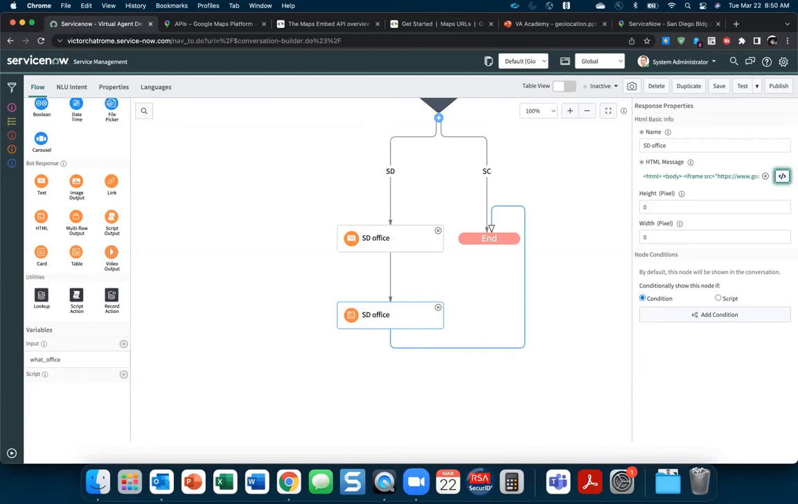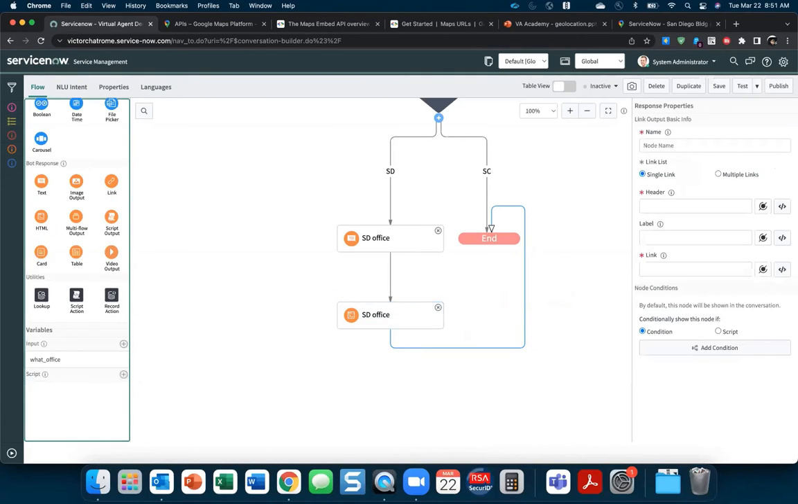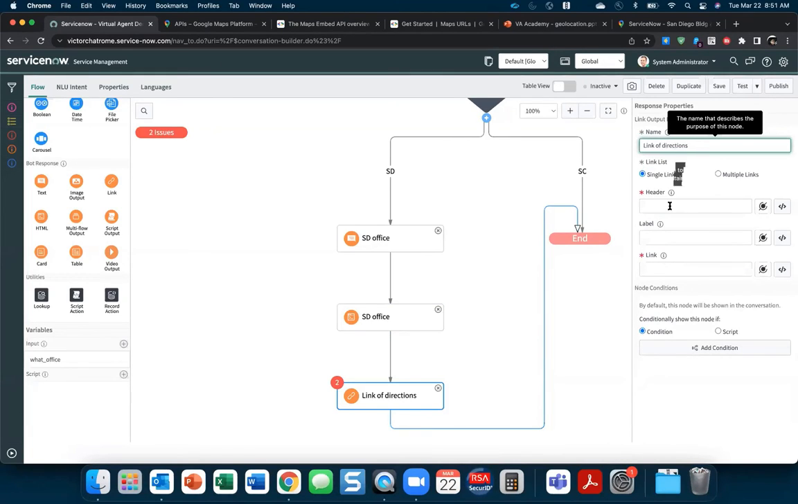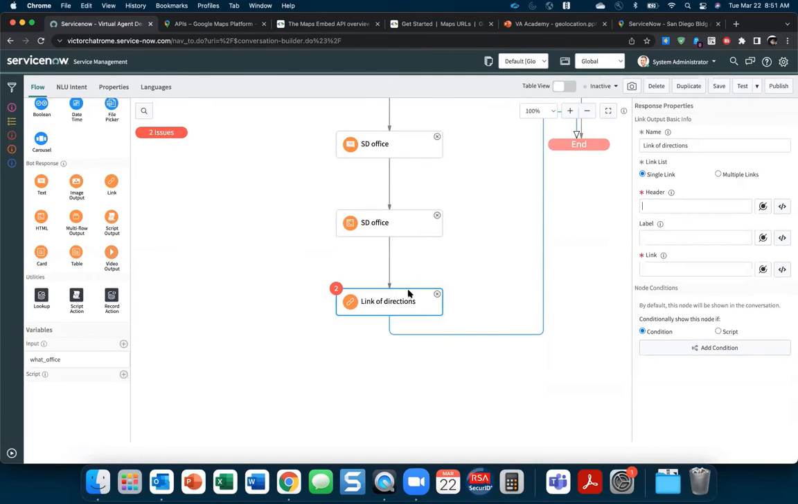So now I need to insert a link that provides the directions from the person's location to the San Diego office. So I'm going to create a link here. Link of directions. The header is basically going to be "Click here". It's going to be like the topic, the title text. And then the label. This will be the link label. This is going to be the href of the link, basically. And I'm going to say something like, "Open Google Maps for directions."